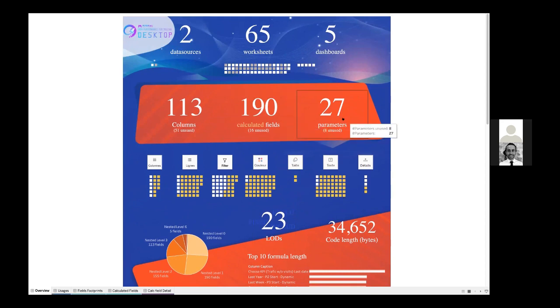And what you can also notice right away is that a number of them are not being used. So obviously this is something that could be easily fixed, because it adds a layer of complexity to the dashboard, which doesn't need to be there.